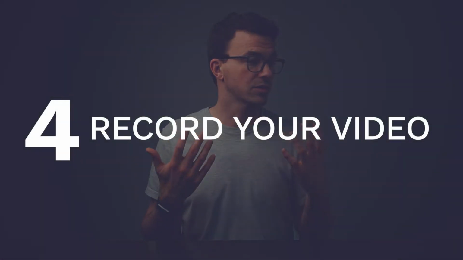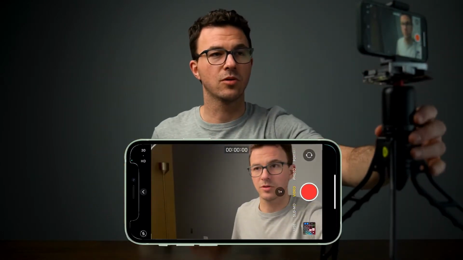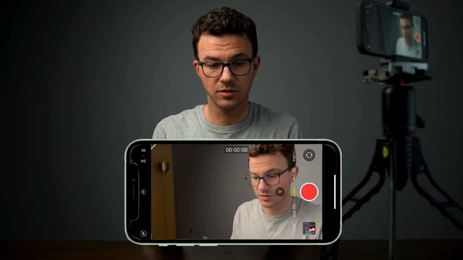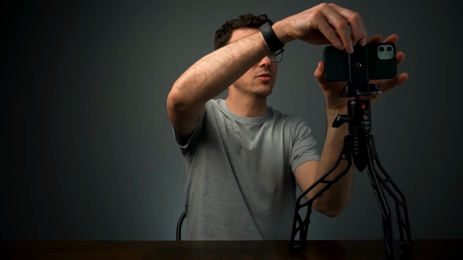The next thing is actually recording the video. So you can use the normal camera app on your phone, my trusty SwitchPod, be recording like this, talking to the camera. As you're going through point by point, obviously look down at this, speaking to the camera. Another thing with the camera app, the app that comes on your phone isn't bad.